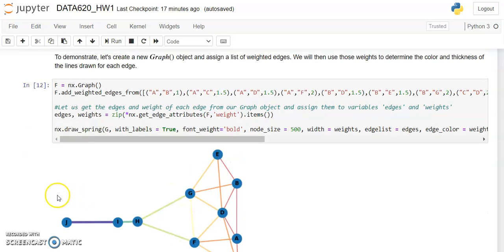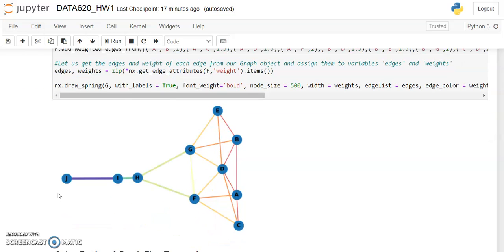And then lastly, we experimented with adding all weighted edges between each of the nodes. You can see here that we've also enabled it to be color coordinated so that the darker the color, the stronger the relationship between the two nodes.